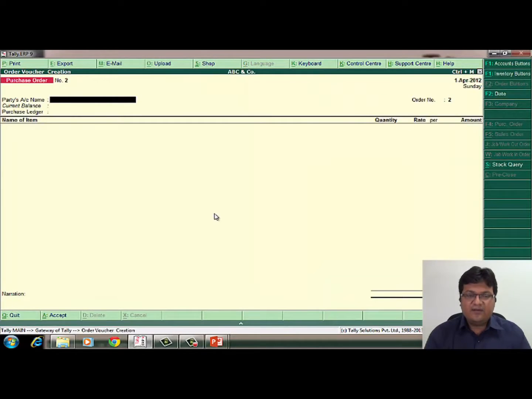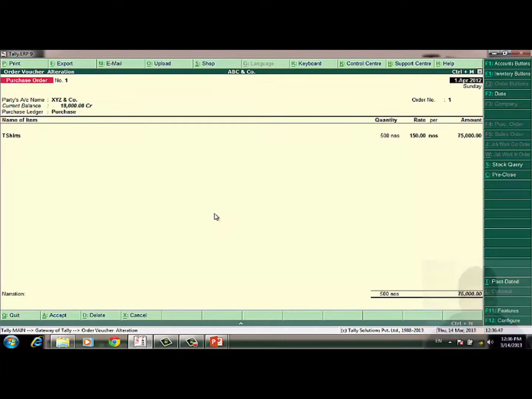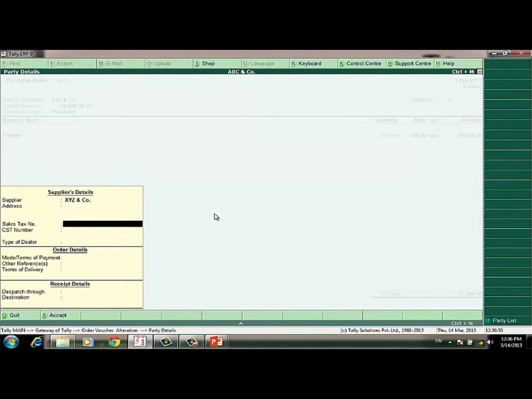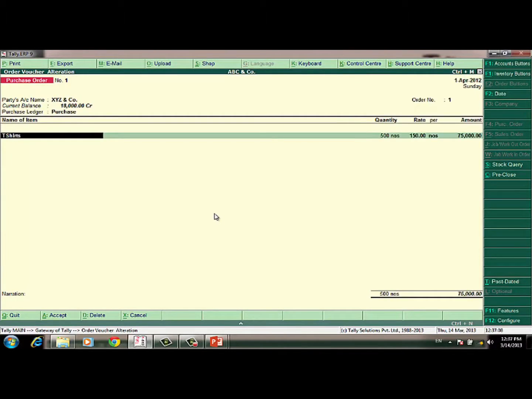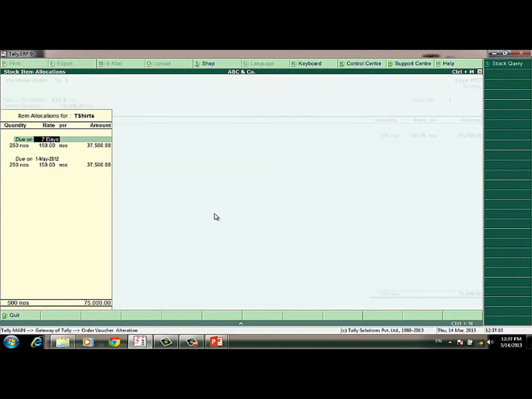When I hit enter here, a purchase order screen came up where we filled up all this information. We are raising a purchase order on XYZ company. We provided the supplier details, the terms of order, the terms of receipt of material, the order number, to which purchase ledger this is going to be allocated, and the name of the item that I want to place as an order. We specify the due date, like 250 numbers to be supplied in 7 days from today and the rest 250 to be dispatched on 1st of May.